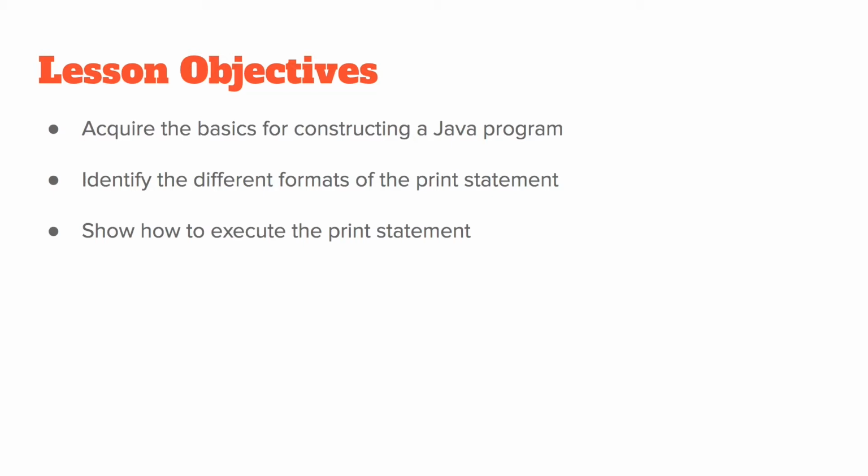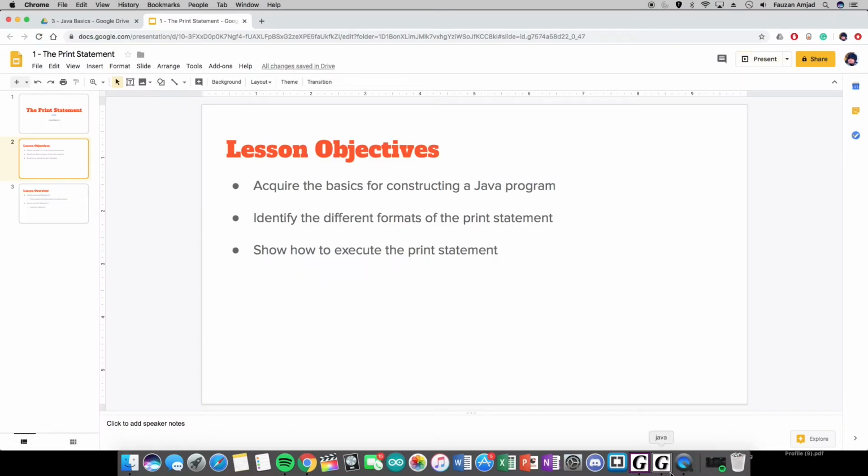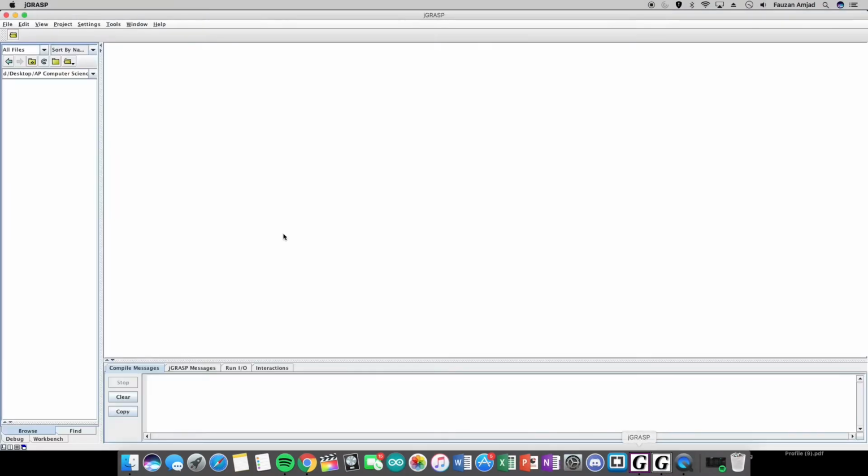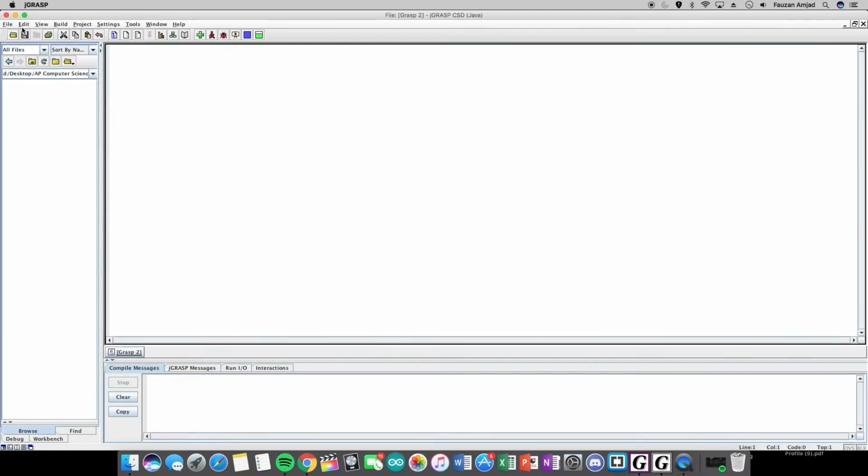We're also going to identify the different formats of the print statement. There are two specifically that I want to discuss today, and I'm going to show you how these two print statements can be executed through the compiler. Alright, so we're going to go to our JGrasp compiler, and we're going to create a Java program. So Java program. Now the first thing that we do is that we create a class.